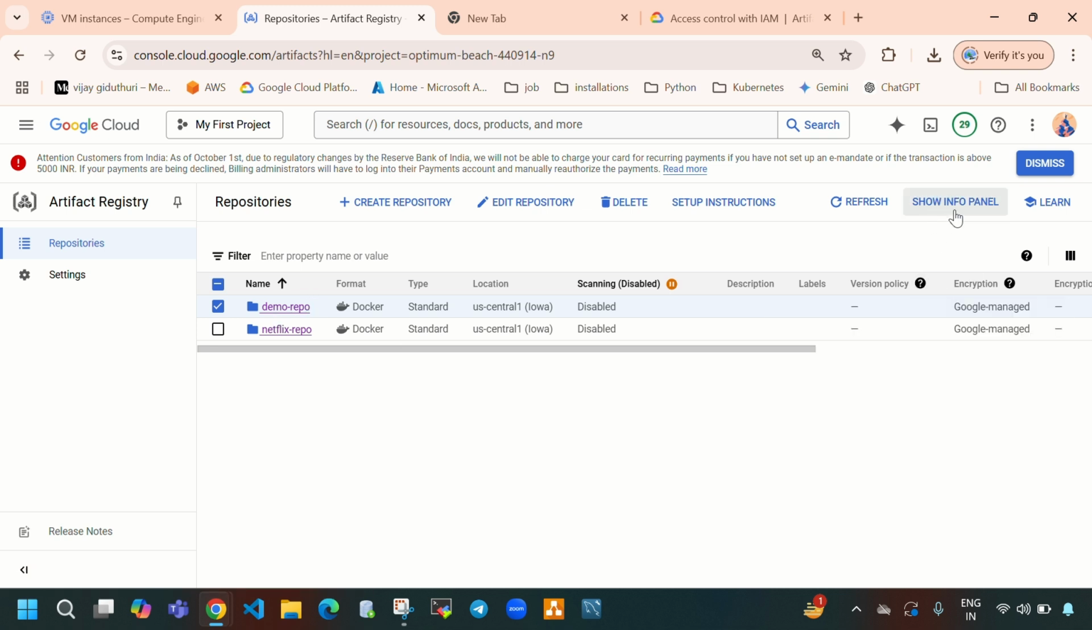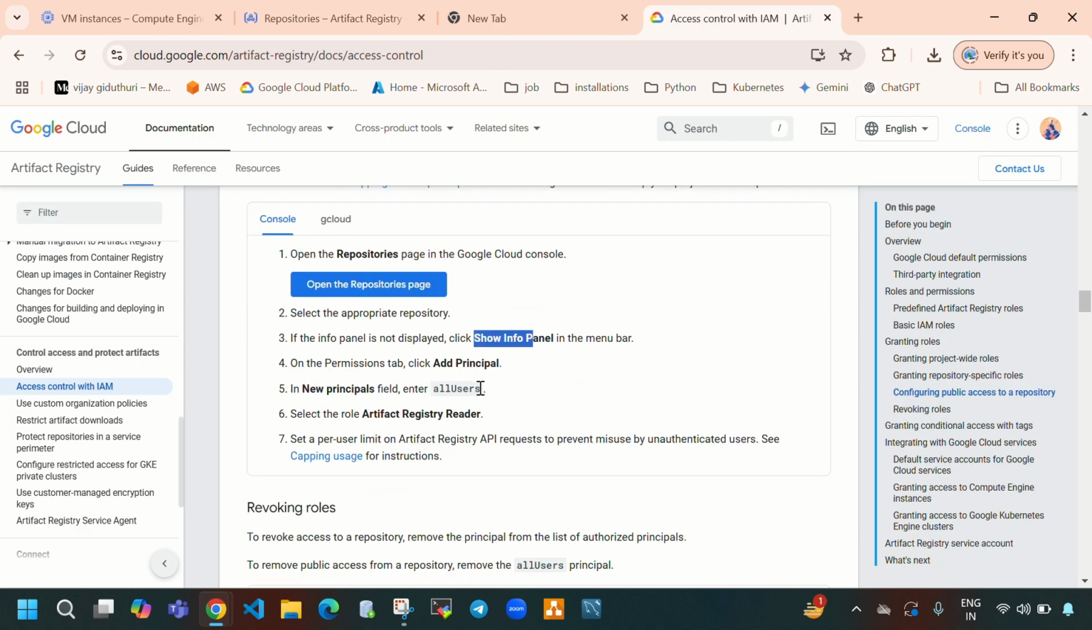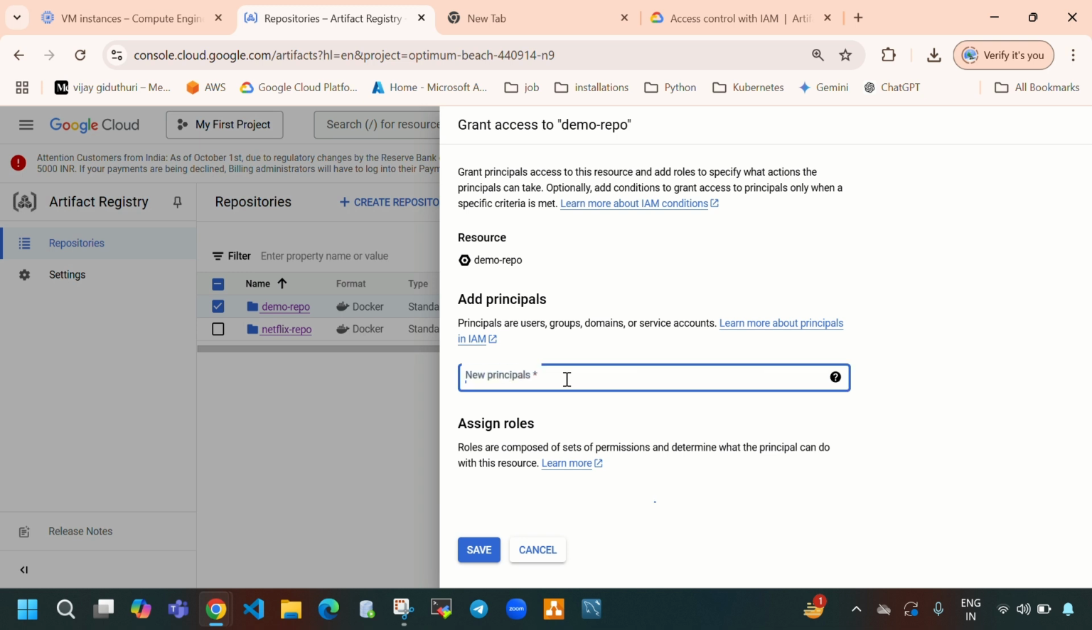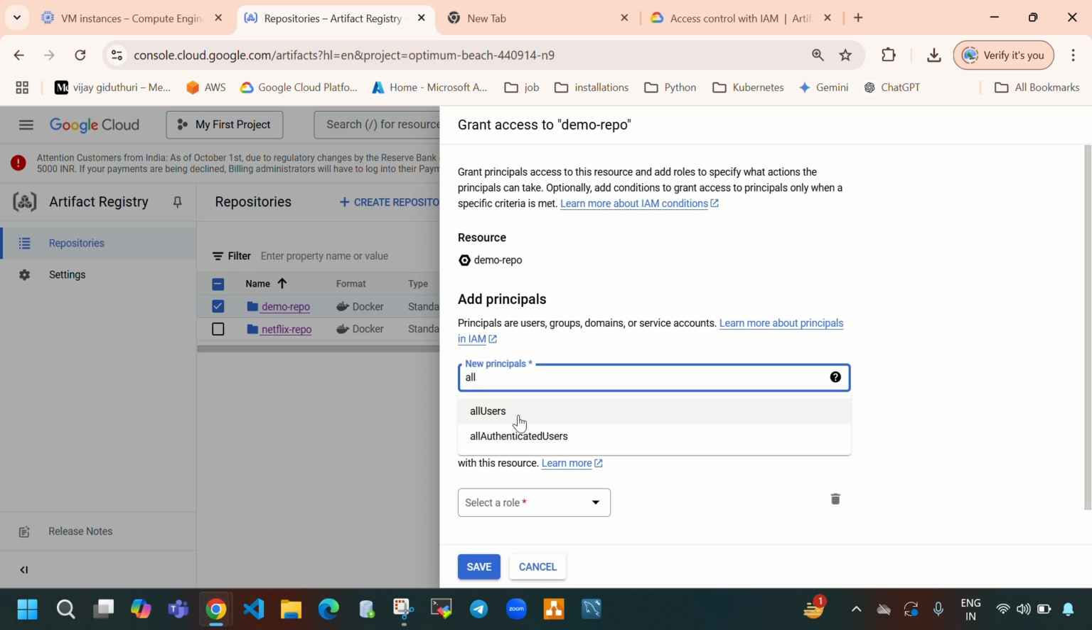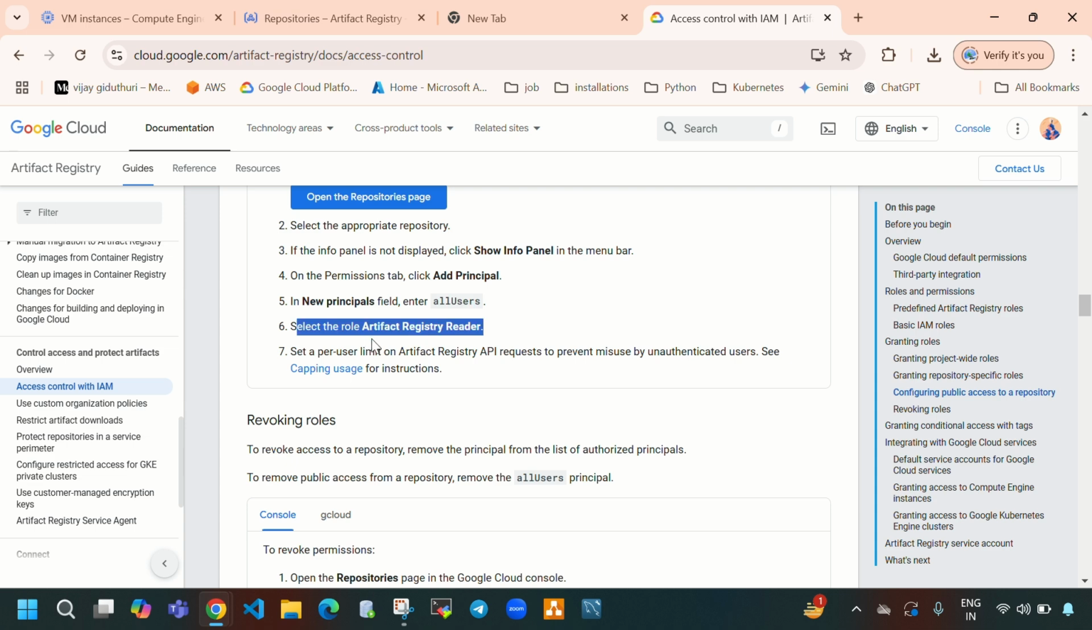Directly select show info panel, and after that you need to select add principal, and then select new principal, and in that principal we need to select all users. So let's come here, add principal and new principal. In this we need to select all users. We selected all users, and now we need to select the role Artifact Registry Reader.